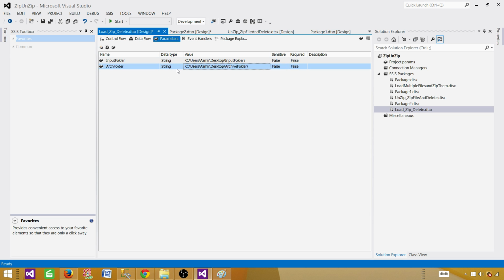So we have two parameters. If you are using an old version such as SSIS 2008 or 2005, you can go ahead and create variables, so you don't have to create the parameters. So variables or parameters, whatever the version you have. Let's come back to the control flow.